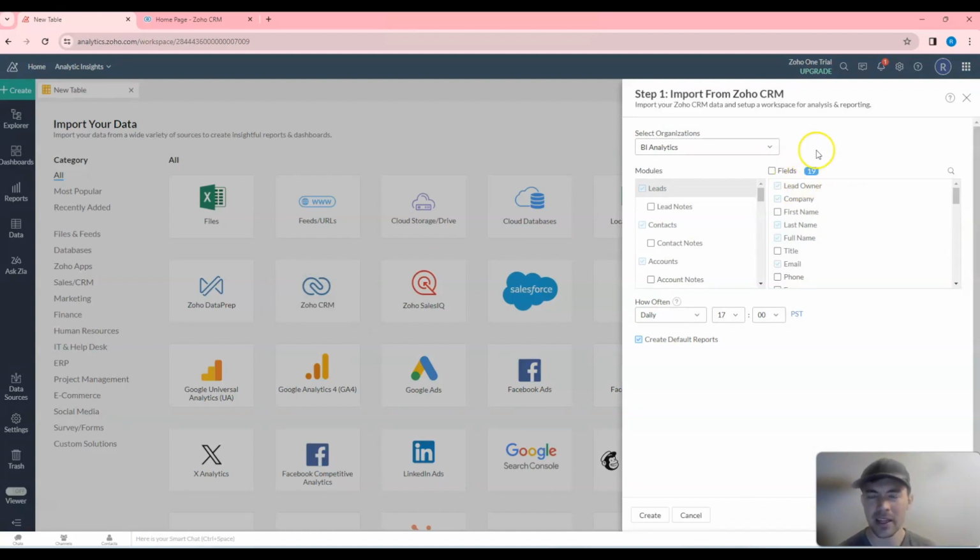Once this pops up, it is important to make sure that our selected organization is correct. So some of you might have multiple organizations that you're working with, multiple CRMs, and so I only have one. It makes it super easy, but just make sure you are connecting to the correct Zoho CRM, so you're not pulling someone else's data into another person's dashboard.